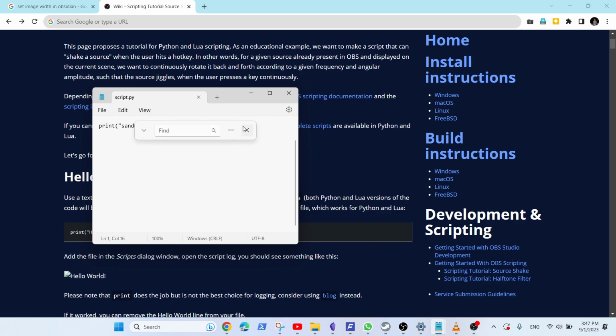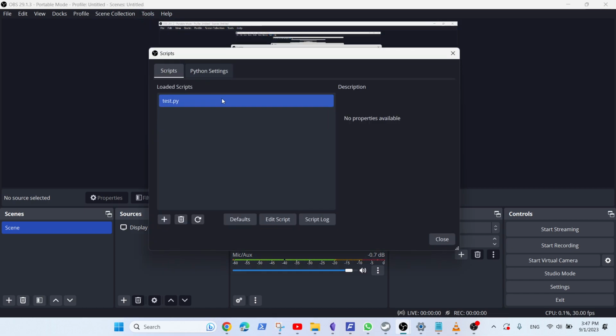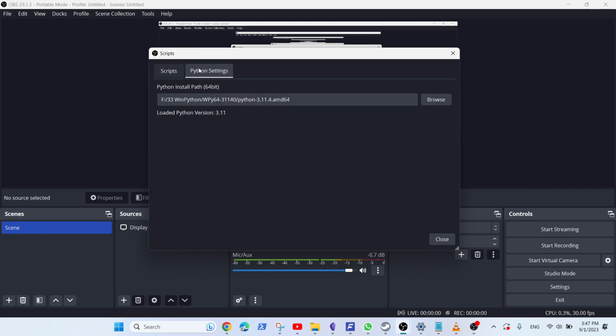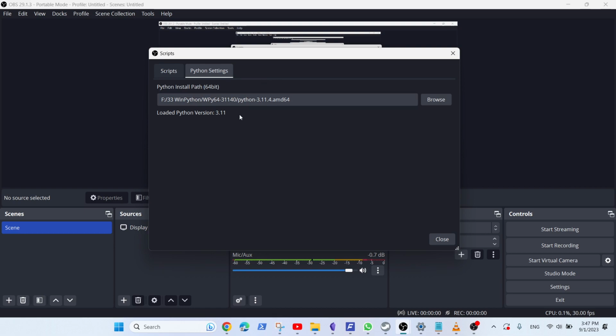After saving the file, what you need to do is you open up OBS. So this is the OBS, and next we have these tools, and you have something called scripts. So open the scripts page, and here go to Python settings and make sure that you set your Python installation location. It can be in the C drive or anywhere you have installed Python. Make sure to do this step. You have to browse for the location of your Python installation, and set the folder basically.